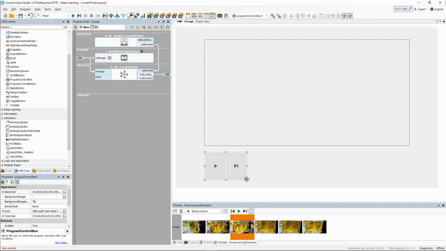Let's assume that our HMI should also display the total number of the bees. We can display string or compatible data types using the text box control. Let's add it now.